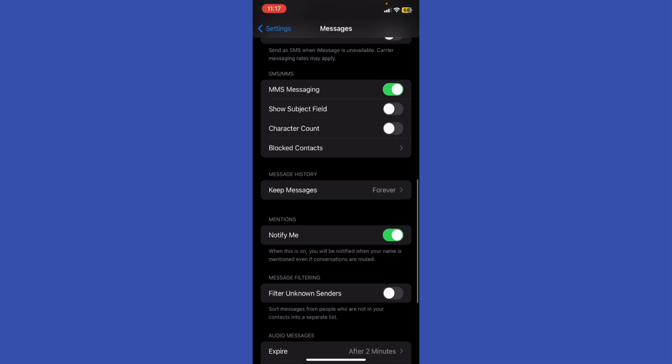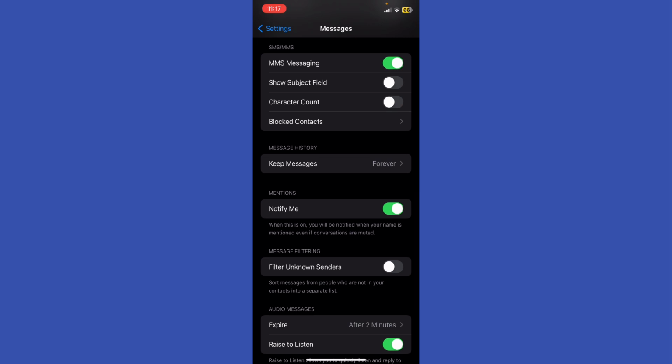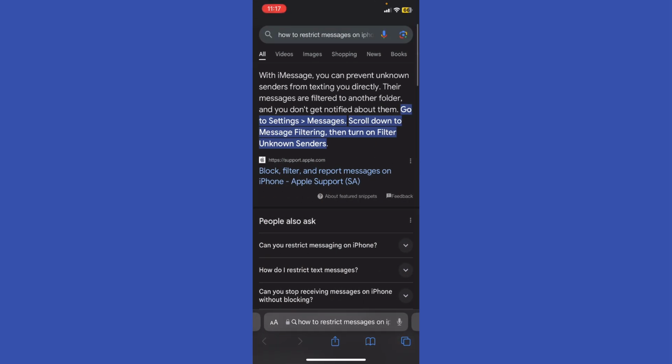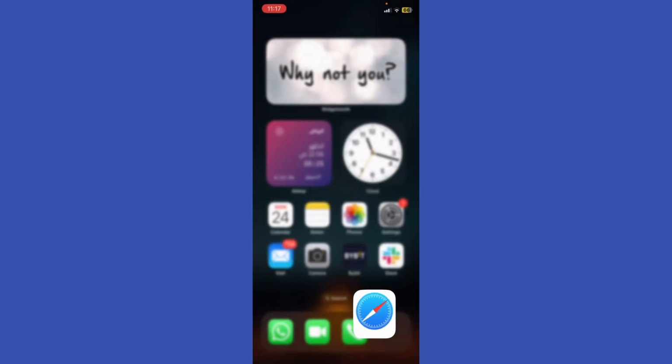Here it says message history, keep messages forever. Yeah, message filtering right here, filter unknown senders, and here sort messages from people who are not in your contacts into a separate list, and then basically, you know, turn on the filter unknown senders.